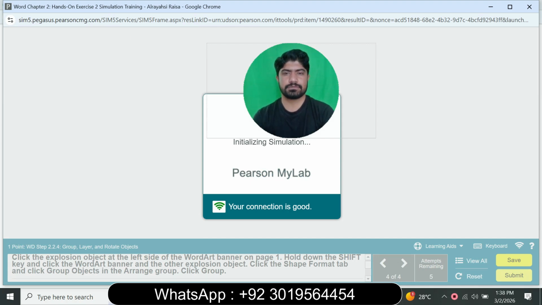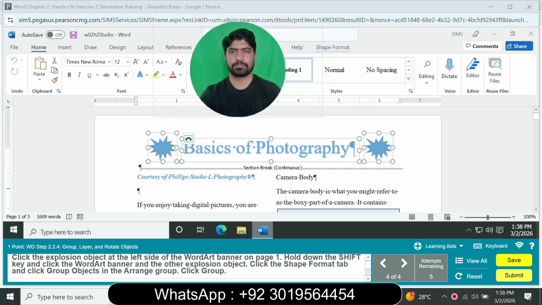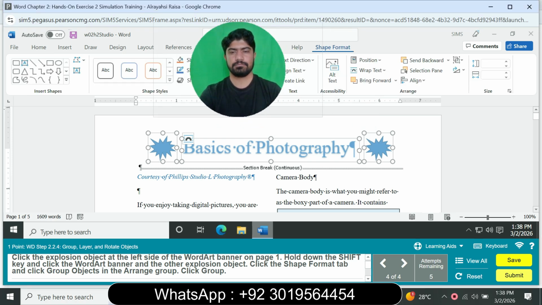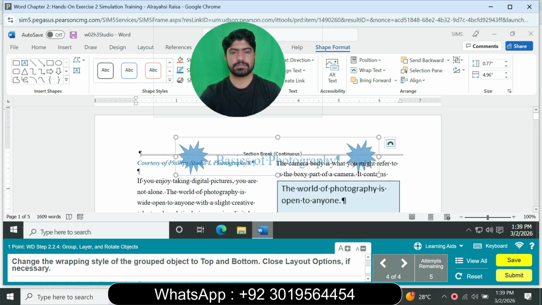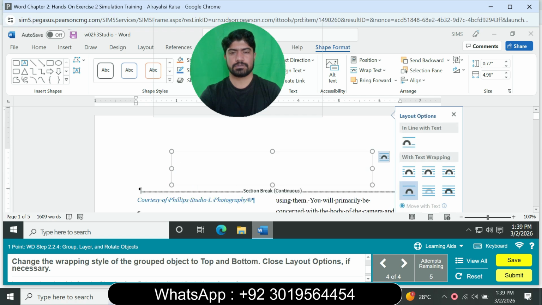Question number 4 is: select the explosion shapes on page 1 with Shift and the banners, and click Group. Go to the Shape Format tab and click Group, and change the wrapping to Top and Bottom. Click OK.